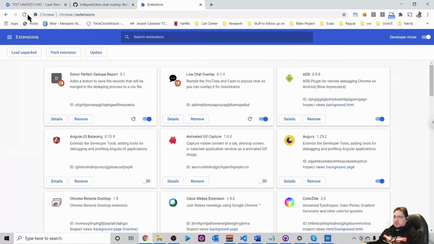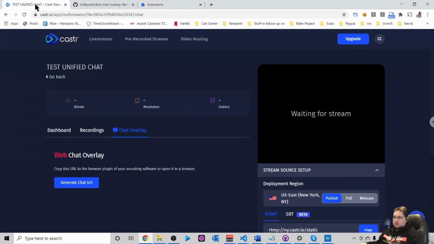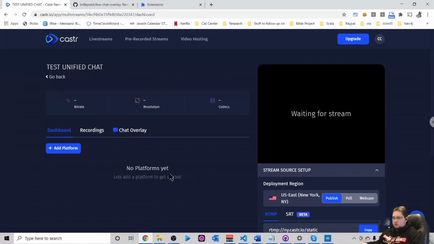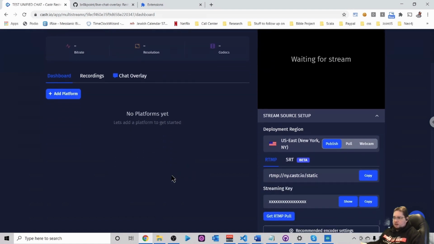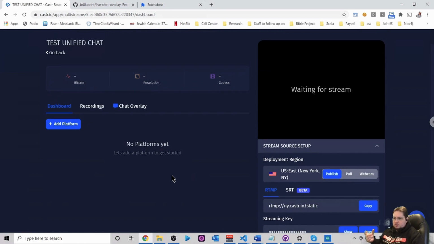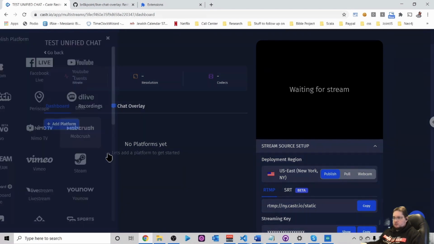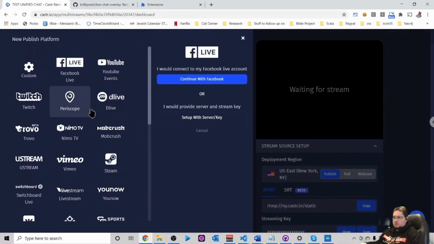Okay, now the next step is to actually go into Castr. I've already got a test chat set up. I don't know if you have used the unified chat in Castr before, but all you need to do is set up your stream using the platforms that you want to stream to ahead of time. So let's go ahead and set that up. I'm just going to stream to my personal pages there.